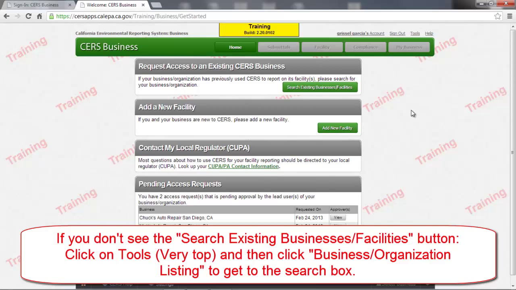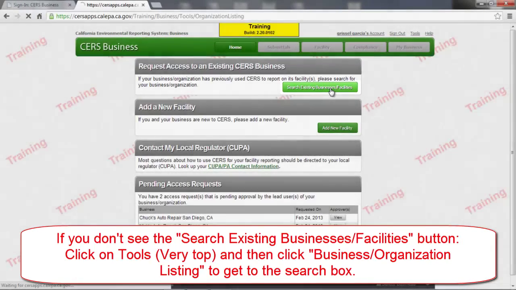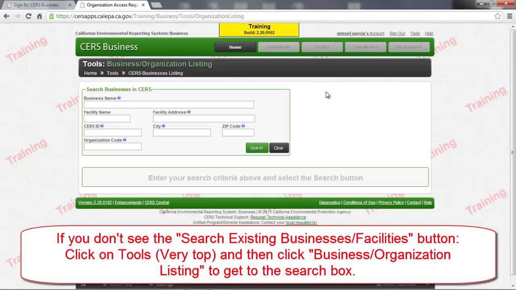The goal is to link your user account to as many facilities as you will be managing by requesting access to them. So to find your facility, you want to click on Search Existing Businesses or Facilities to get to the search box. Now, the seated facility you will be searching for was created by having our county database transfer data into the CERS database.